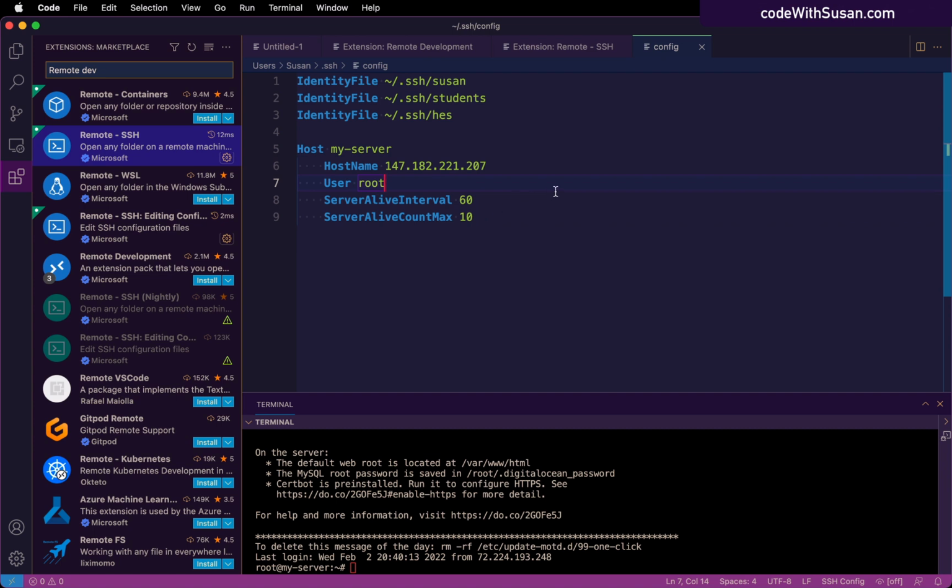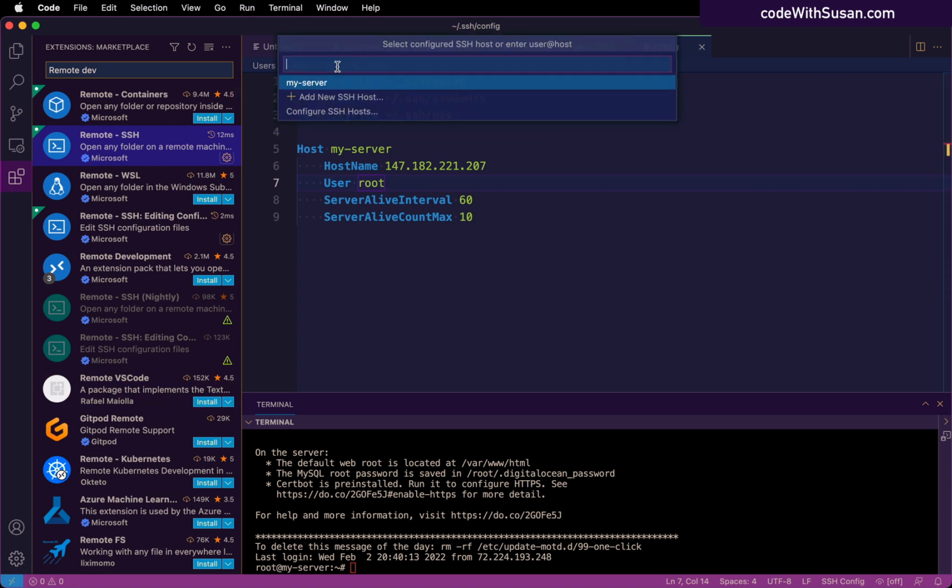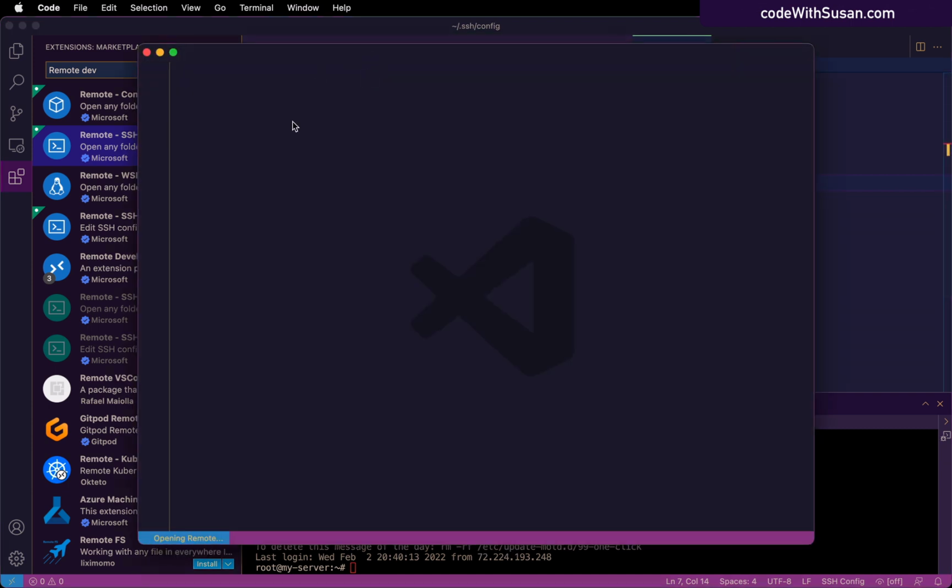All right, so save your changes, and then coming back to the remote dev icon again, we're going to click that, and this time we're going to say connect to host. And we should see that server that we just defined in our config there. So click that, and it should pop open a new VS Code window. And the very first time you connect to the server with this extension, you'll see it'll go through like a setup process.